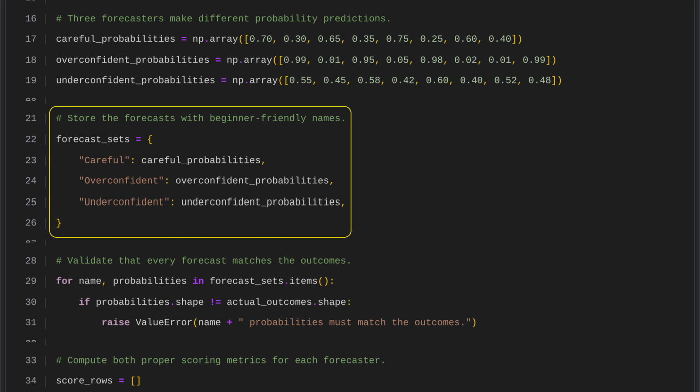The probability forecasts are stored in a dictionary, so each forecasting style can be referenced by name. Labels such as careful, overconfident, and underconfident point to their corresponding probability arrays. This makes it easy to retrieve and loop through each forecast set later for analysis.